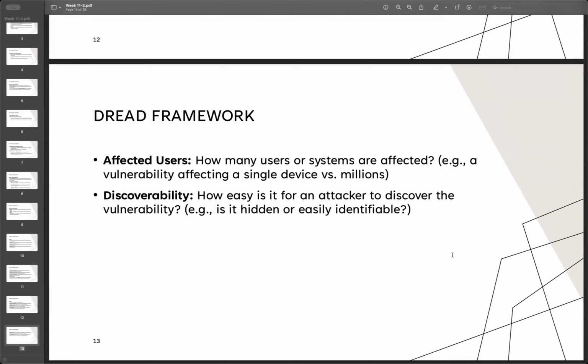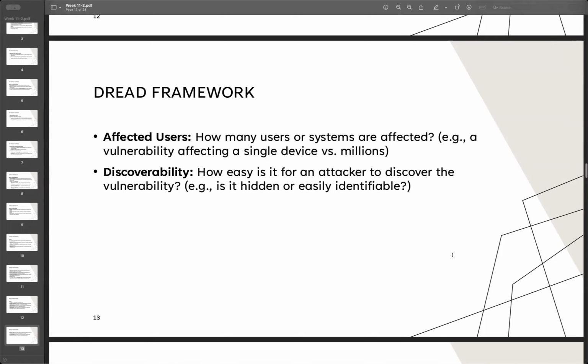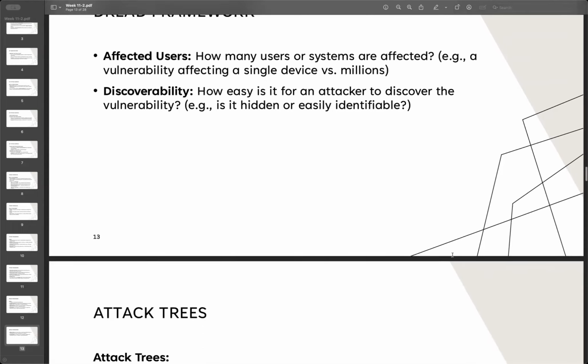And then the discoverability. How easy is it for an attacker to discover the vulnerability? Maybe it's hidden, or maybe it's easy to identify, maybe from the log. You can say all of this will be included in the firmware.